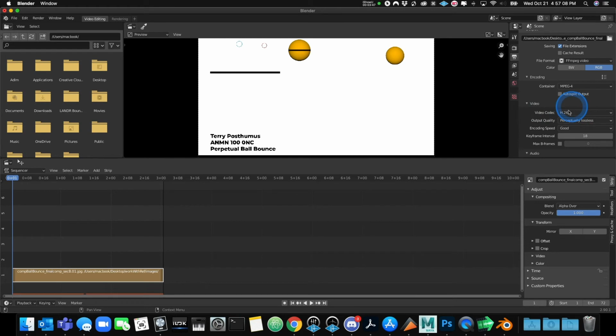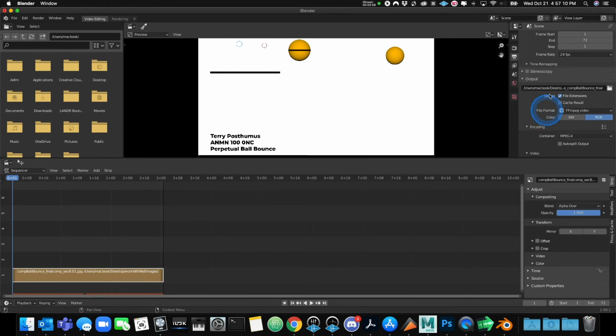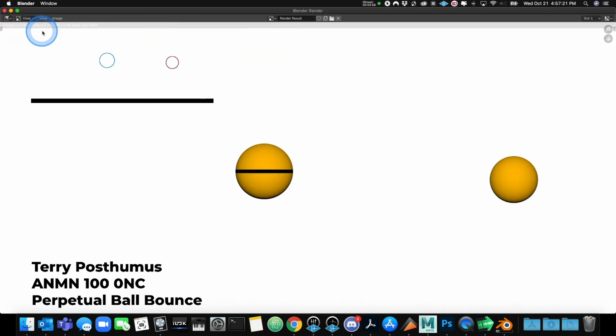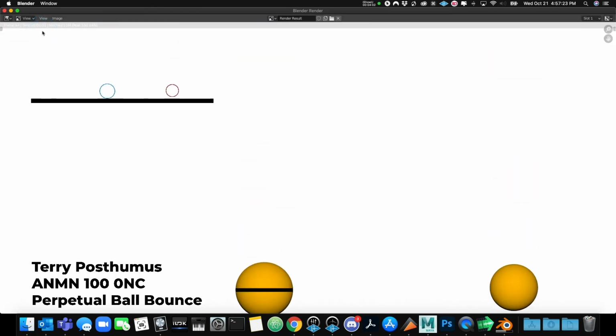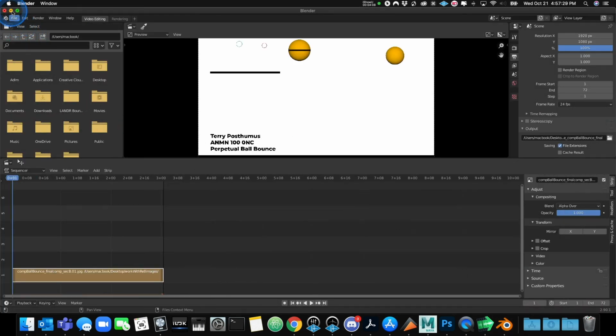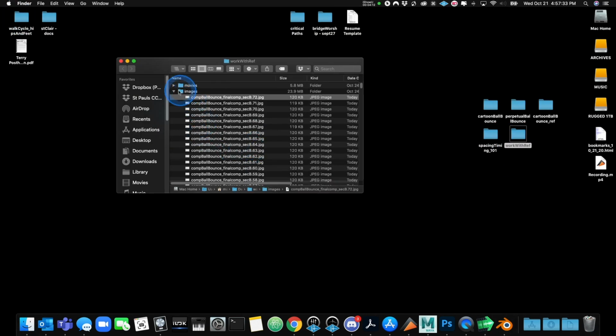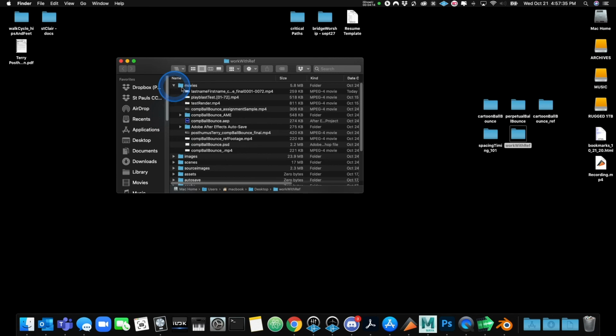So now we have our codec set up, we have our file name, all that's left to do is to render. So we'll go ahead and do that, and I'll go to render, render animation. And that's done. So now we can minimize and go to our project folder, open up our movies folder, and there we have it.